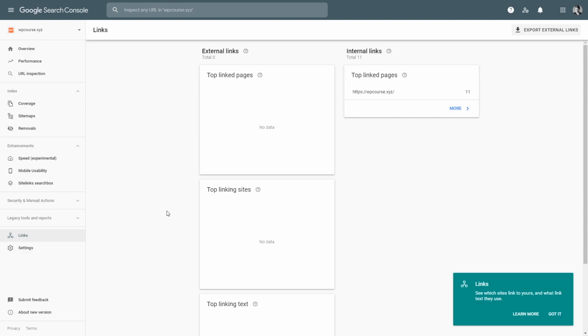So this is how you add your website to Google Search Console. And if you have registered your domain somewhere else, the procedure is basically the same. All you have to do is just add a TXT element in your DNS management settings.